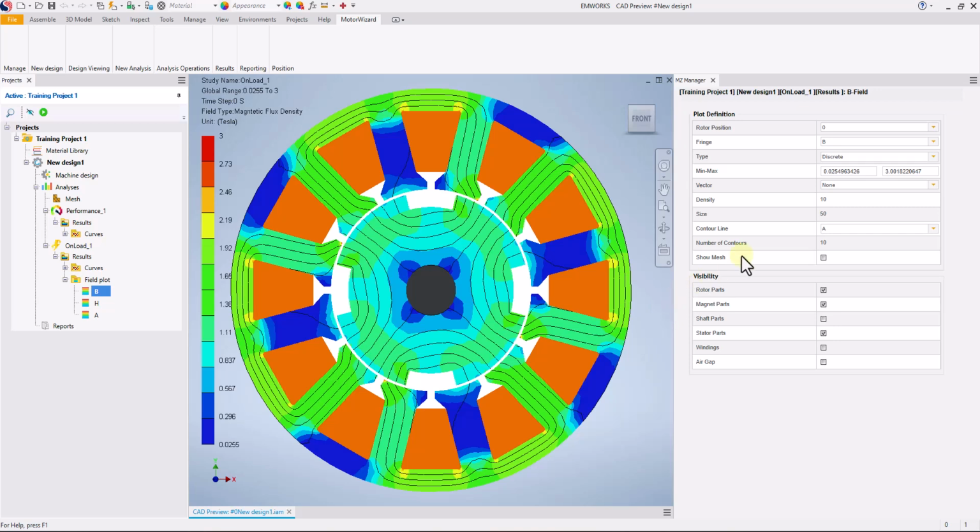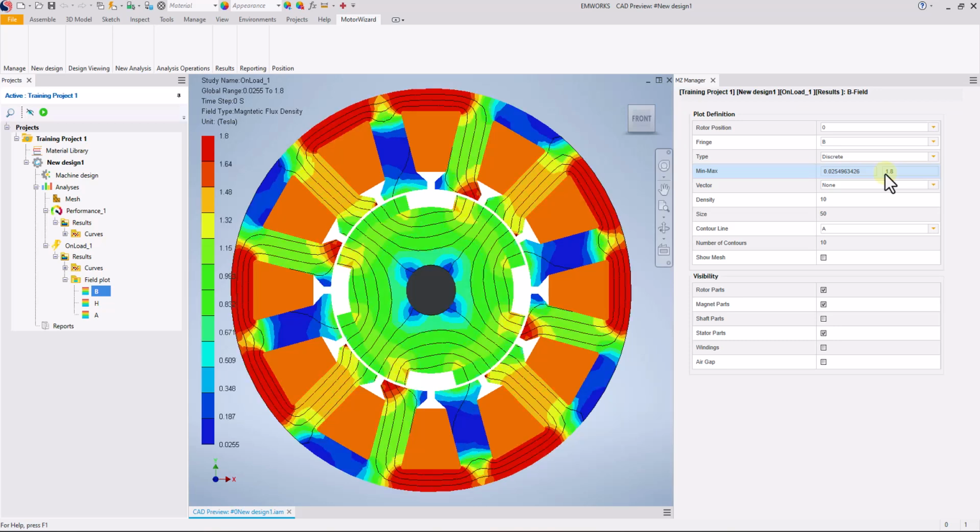In the MZ Manager on the right side of the screen, you can adjust the field plot settings. For example, modify the min-max range to go from 0 to 1.8 Tesla. This helps identify saturation areas within the stator and rotor cores. You can also increase the plot's resolution by changing the number of contours from 10 to 40.